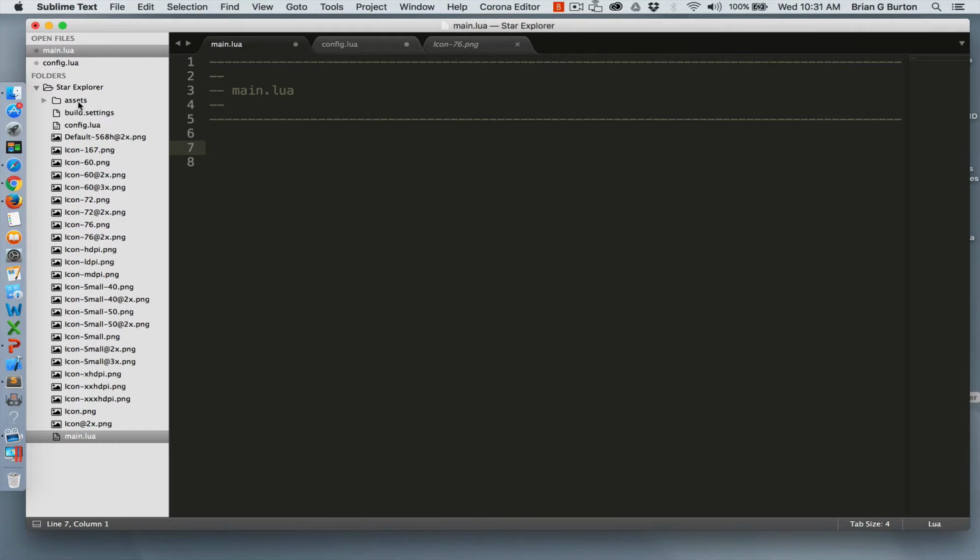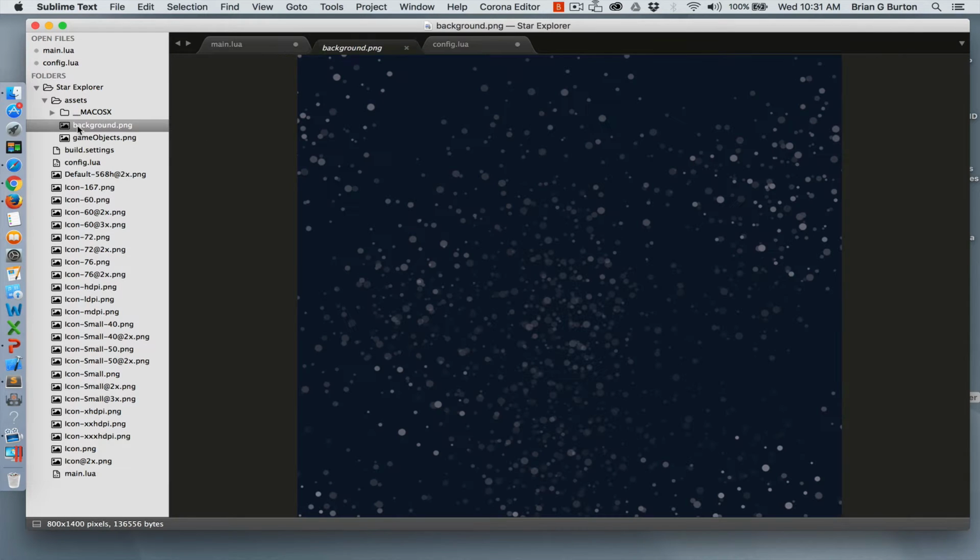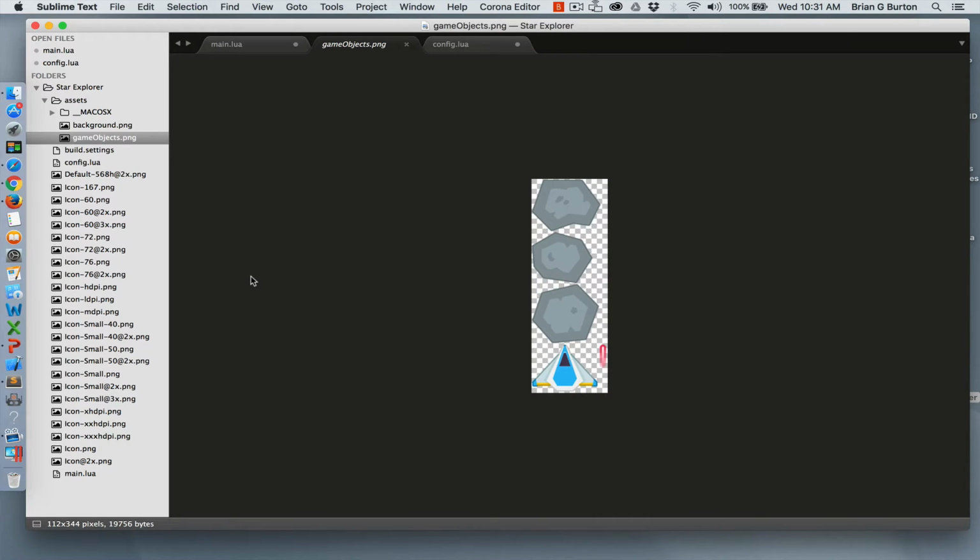I copied into the folder for my Star Explorer a group of assets, including a background that'll be used. This is an 800 by 1400 pixel PNG file that will serve as our background. And a sprite sheet has also been created for this application, which we'll be loading into the app to handle the entire gameplay. So let's start by looking at our build.settings.